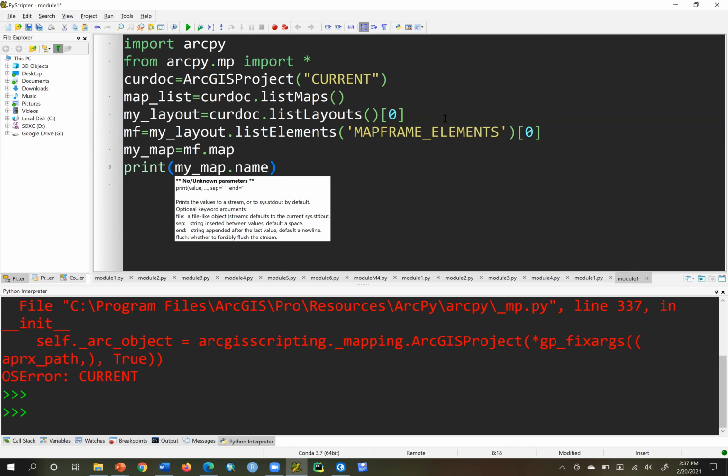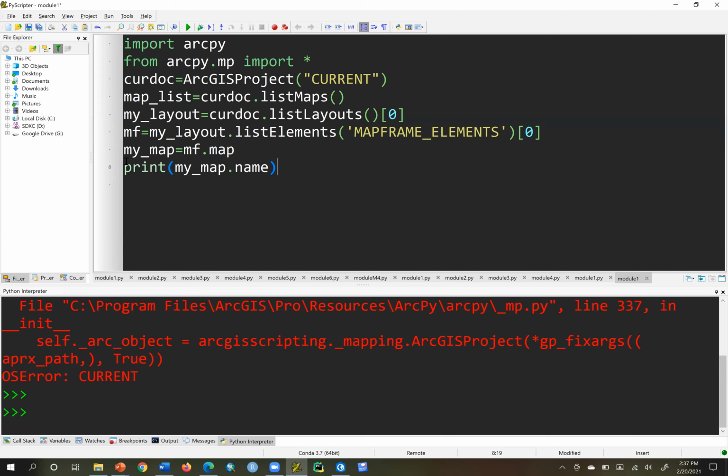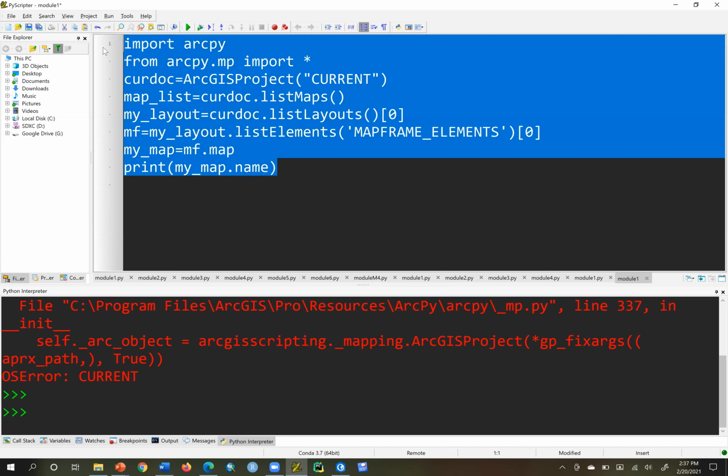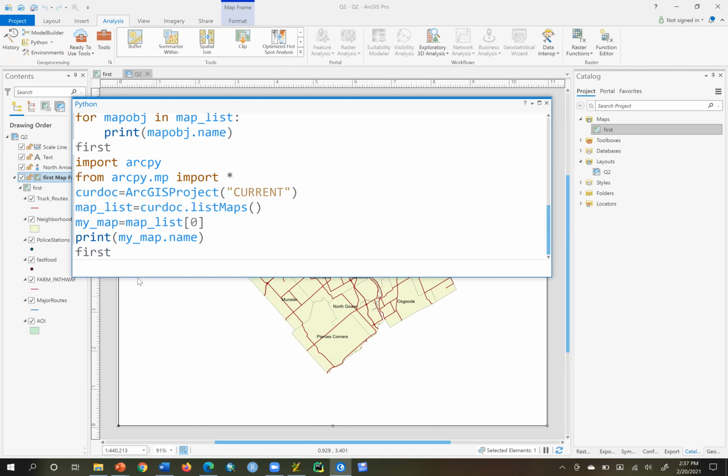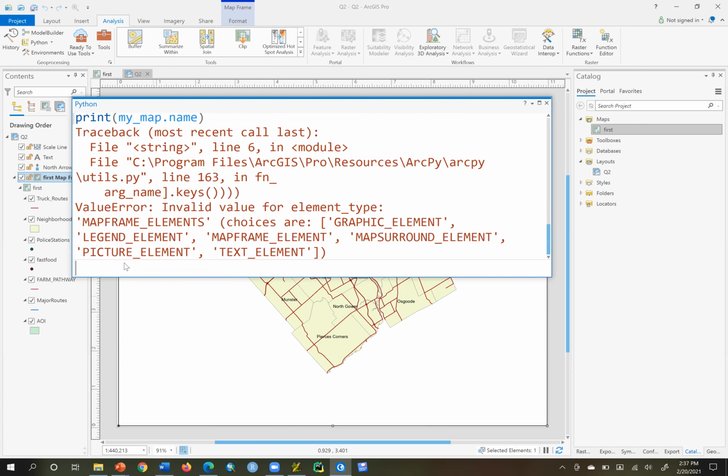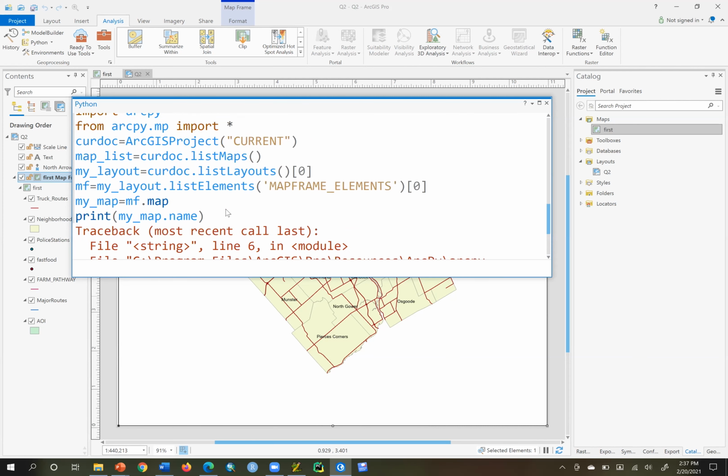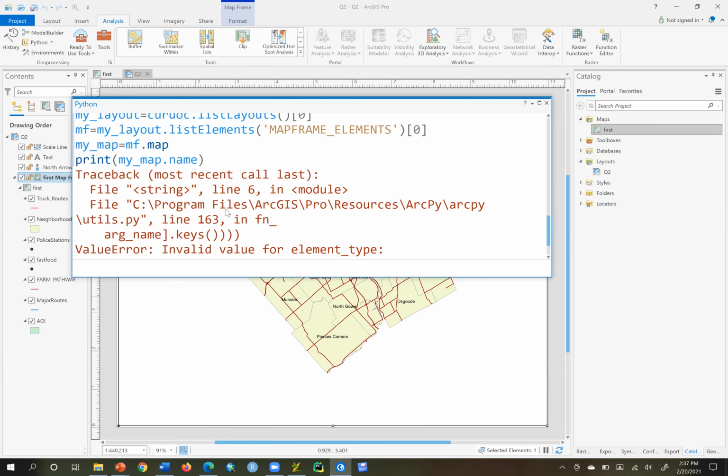Like so. So from the map frame, we have the property.map. And then once we have a map, well, map has a property called name that we can print out. So if I just copy that and I do it over here, we'll get the same result saying first. Oops. I spelled something wrong. Map frame elements. What did I put in? Map frame. I think I spelled it right.